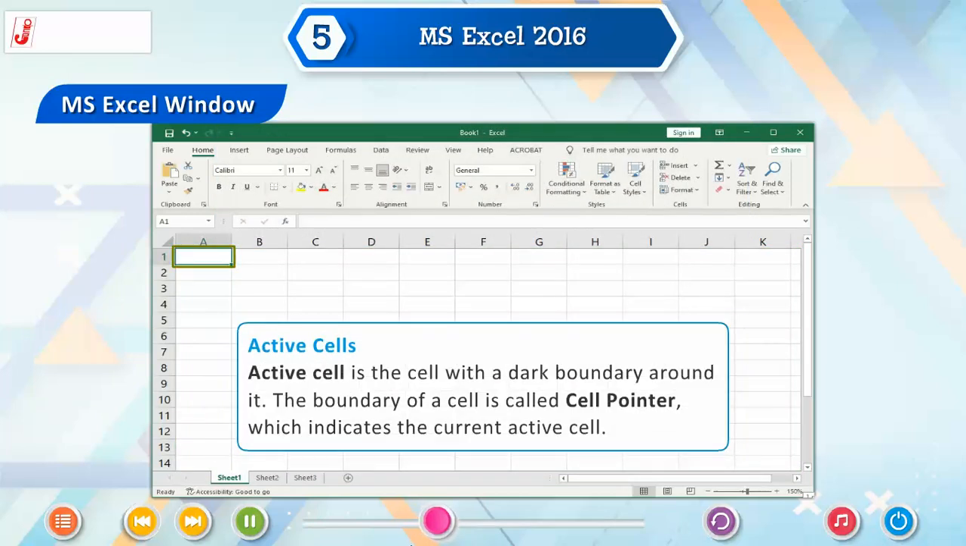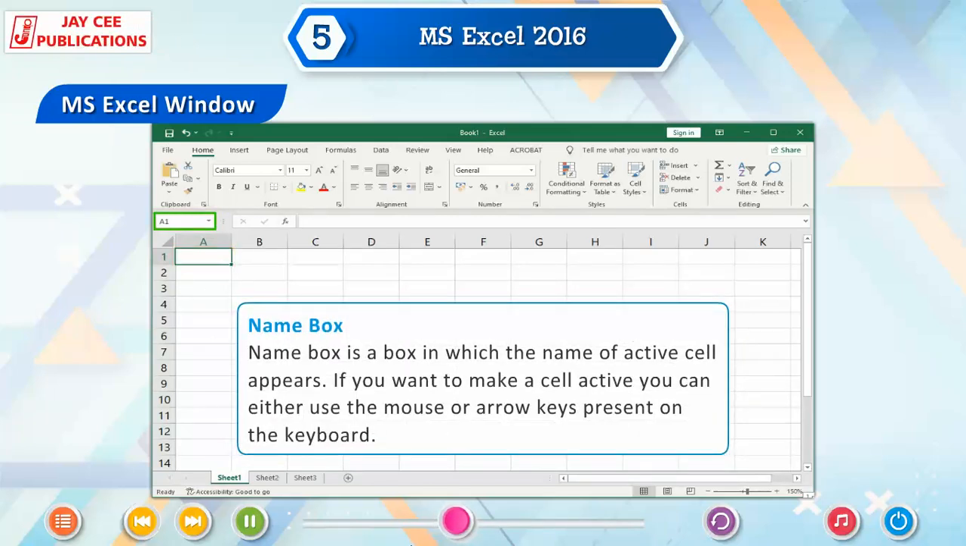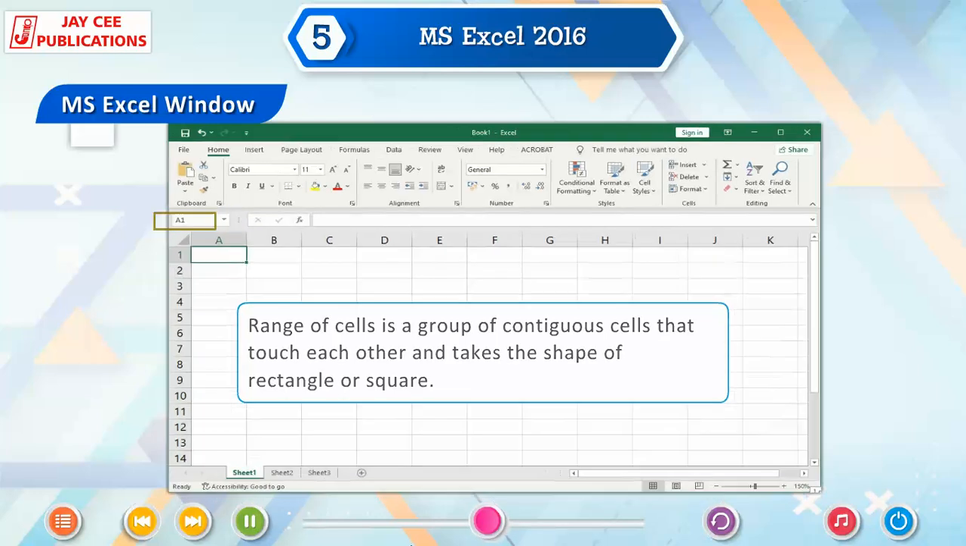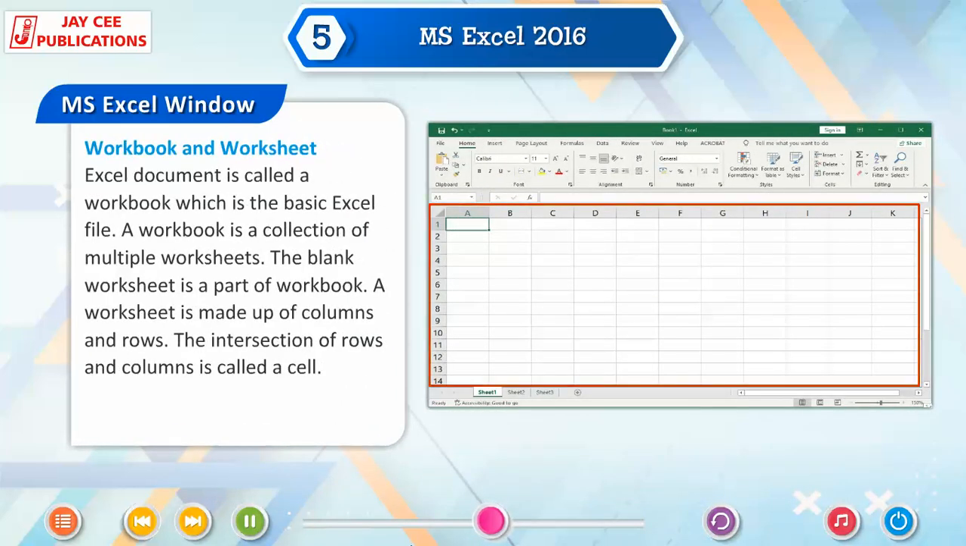Active cell. Active cell is the cell with a dark boundary around it. The boundary of a cell is called the cell pointer, which indicates the current active cell. Name box. Name box is a box in which the name of the active cell appears. If you want to make a cell active, you can either use the mouse or arrow keys present on the keyboard. Range of cells is a group of contiguous cells that touch each other and take the shape of a rectangle or square.